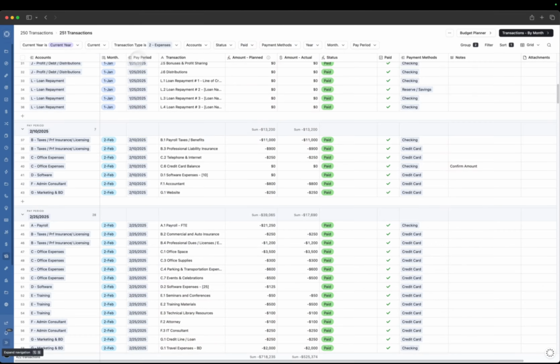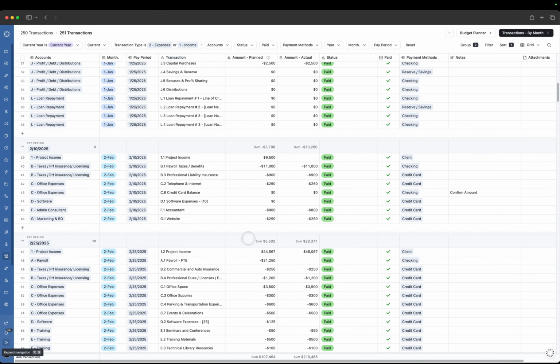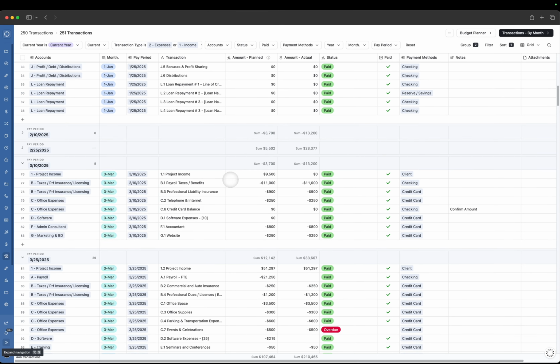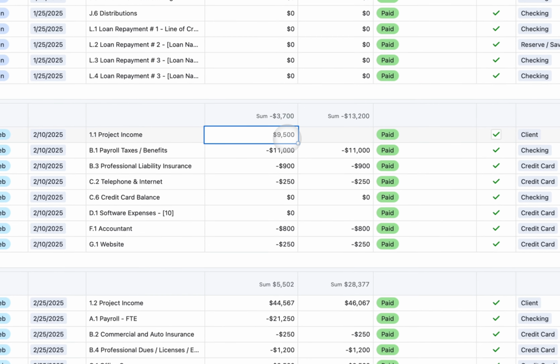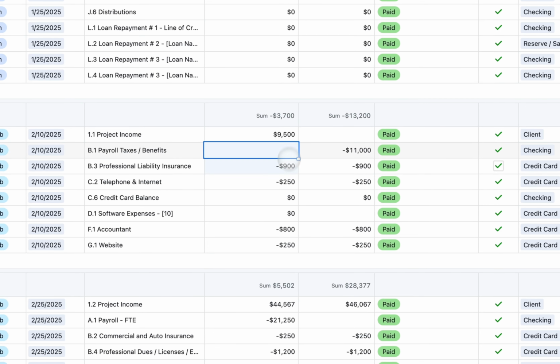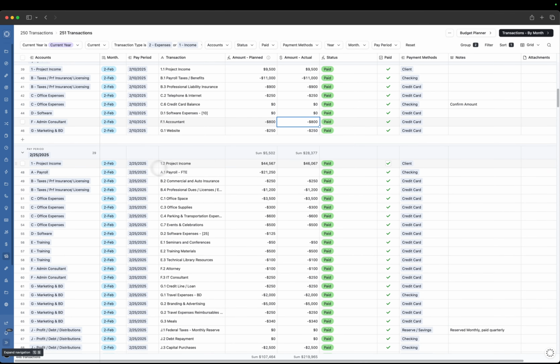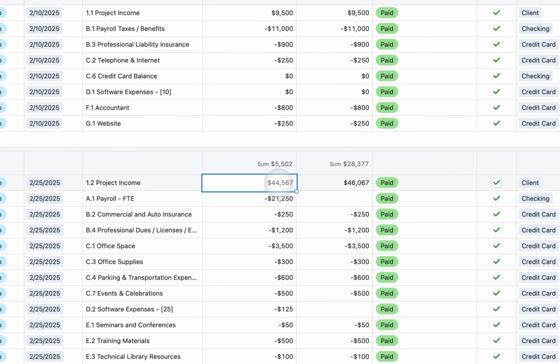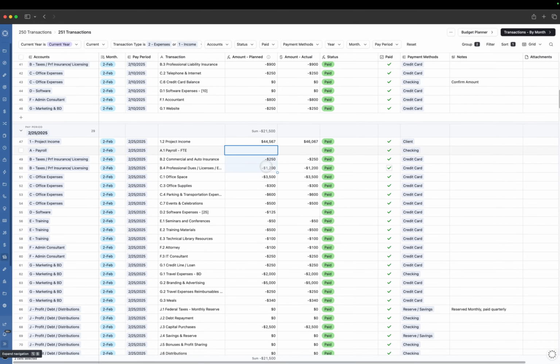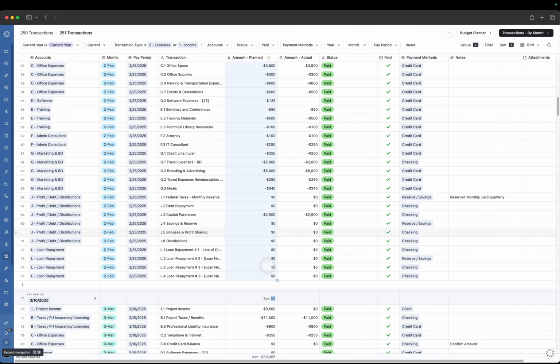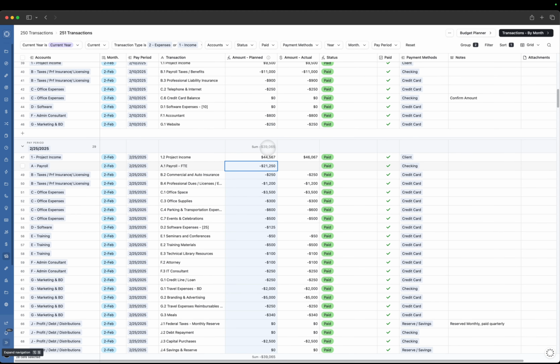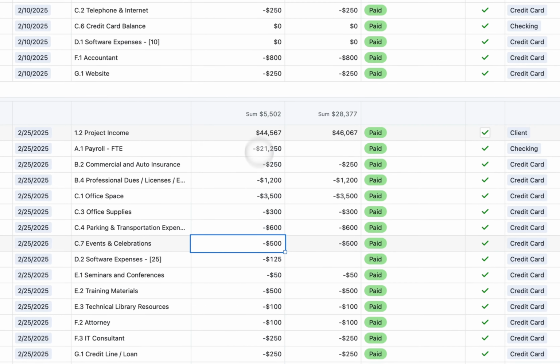Let's take a look at the first months, say February and March, and let's turn on income as well. Because income is positive and expenses are negative, the totals in the groups are showing the net. We have 9,500 here in income, and then we have 13,200 in expenses. The net here is minus 3,700. Now, in this month, the income would be 44,000, but if we look at the expenses, that would be 39,000. So your net in this month would be 5,000.